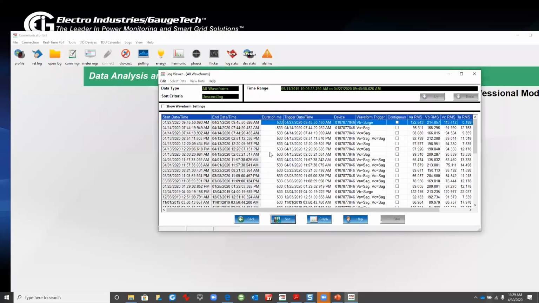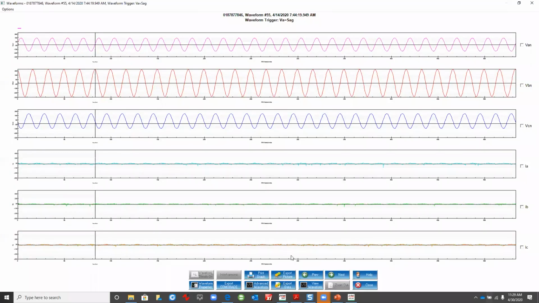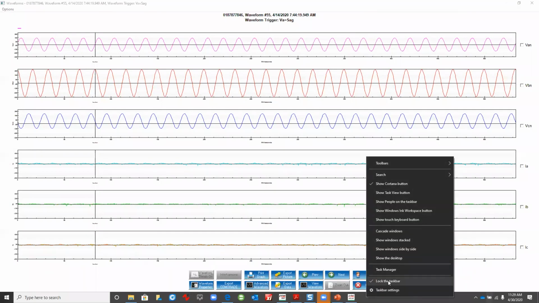It's an excellent source, and you can always export the files. On my screen I'm having a little problem because my taskbar is right there, but you can export this waveform into ComTrade or PQDIF format.